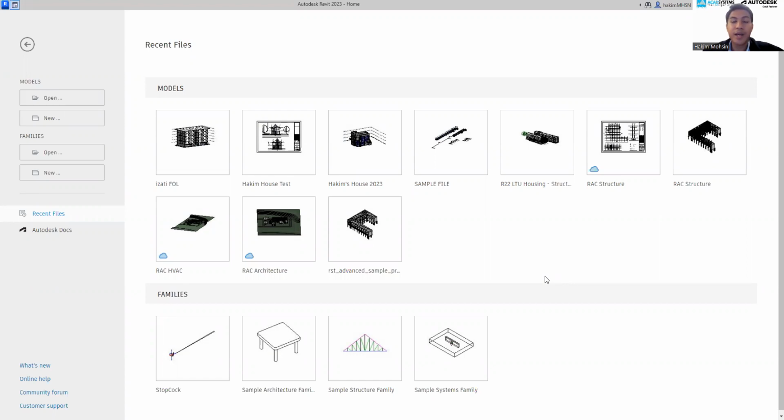I'm Hakim, and with me today, we are on the second lesson of our free online courses on Revit Architecture. For today's topic, it will be about setting up a project and drawing levels and grids. If you're not yet familiar with the Revit interface, we have that covered in the first lesson of our free online courses. You can check it out on our YouTube channel. So now let's get started with the lesson.